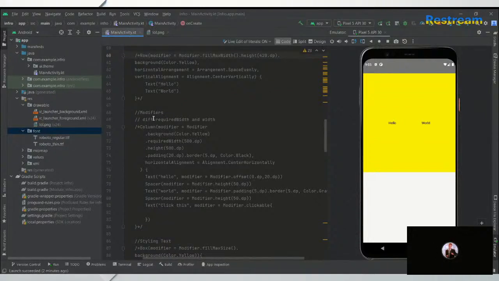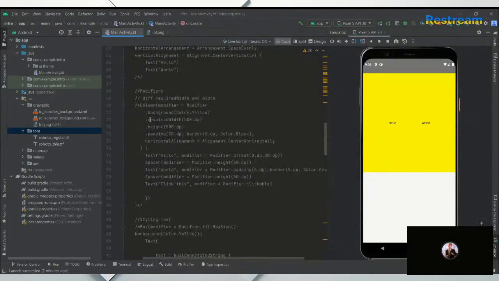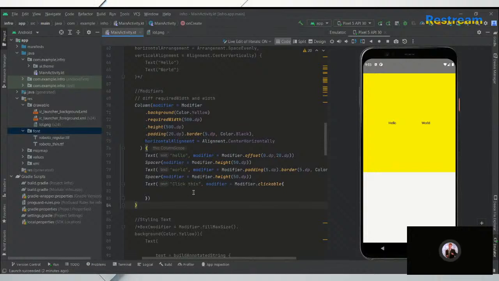Modifiers. Like I told you, there are a lot of modifiers, and I've discussed a few in these. So a modifier can be termed as an attribute for a particular thing. We can give that attribute to a column. We can also give it to a particular text. This was a simple hello world text, right? But we can also add properties to that text using a modifier.